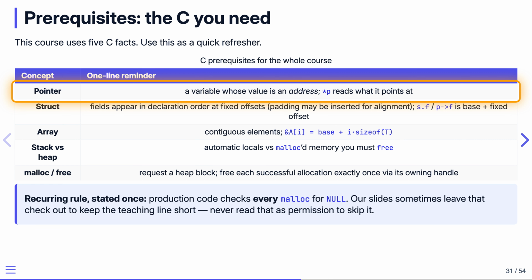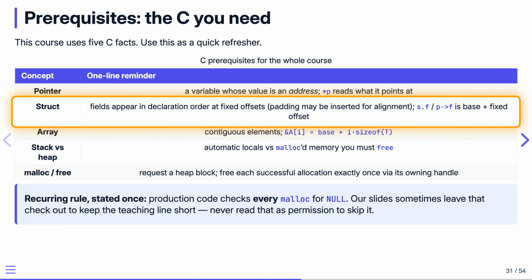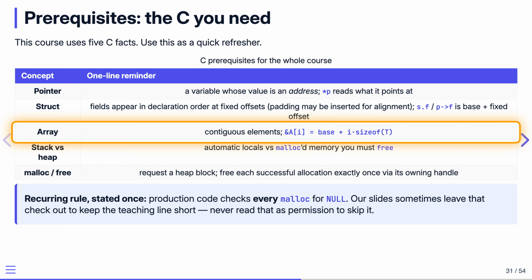First, a pointer. A pointer is a variable whose value is an address. $P reads what it points at. Second, a struct. Its fields sit in order at fixed offsets, though the compiler may add padding for alignment. So S.F or P_F is just the base plus a fixed offset. Third, an array. Its elements sit right next to each other in memory. The address of A at index I is the base plus I times the size of one element.